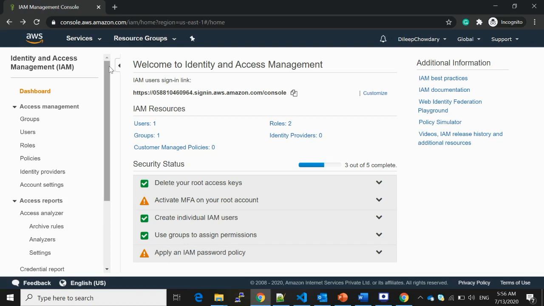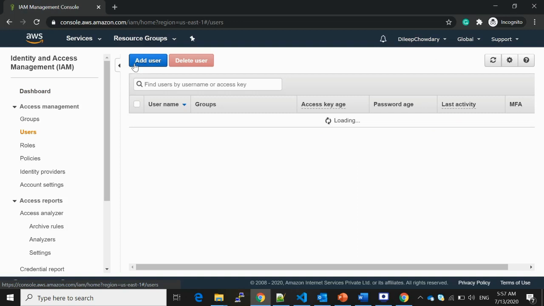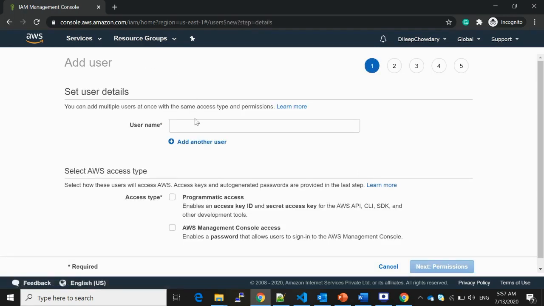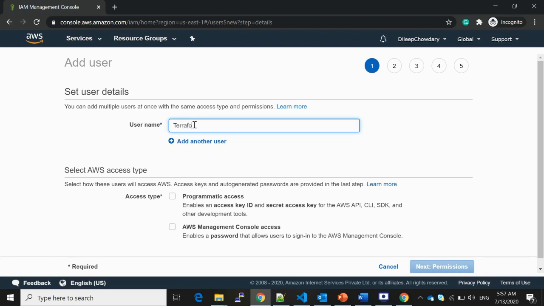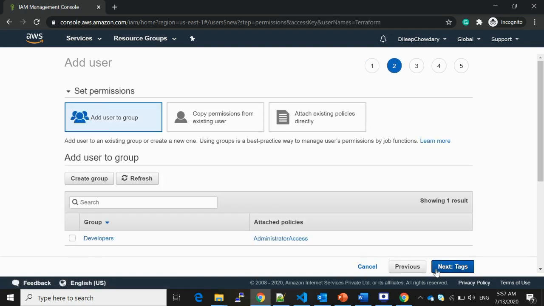So let me go to the AWS management console. I have chosen the Identity and Access Management service. Here just click on users, and click on add user. I'm just going to create a user called terraform. Here I'm not going to create access type AWS management console, I'm just giving programmatic access, so I don't need AWS management console access.